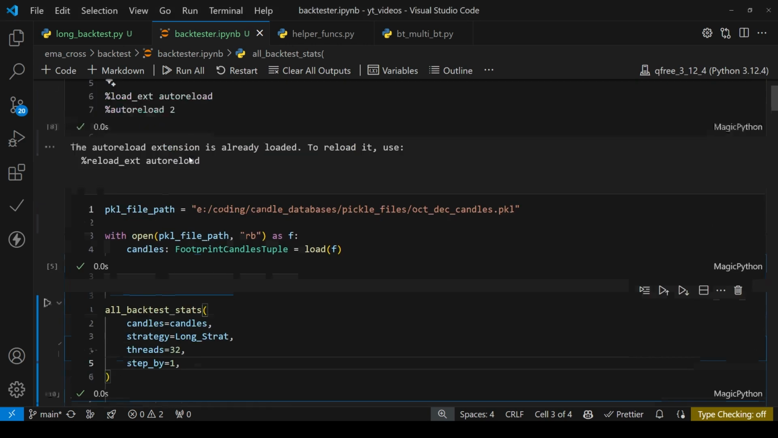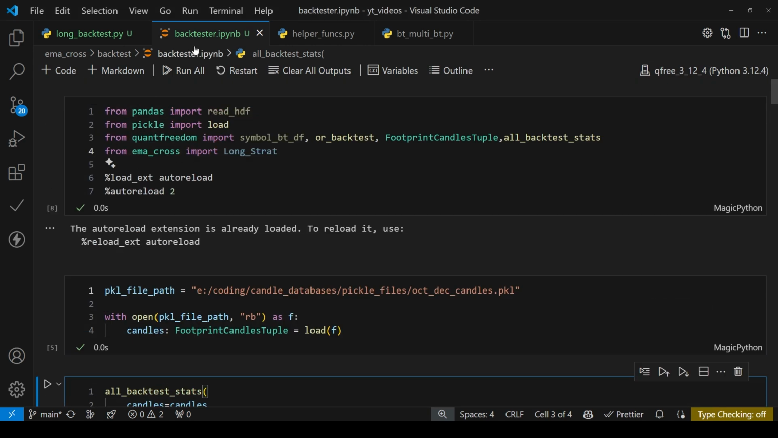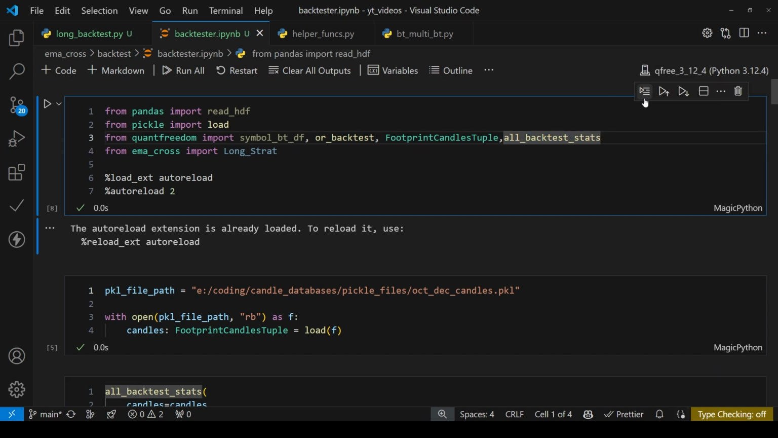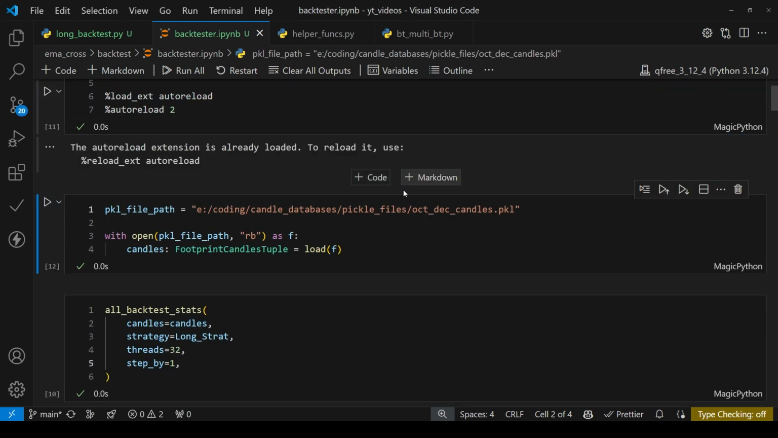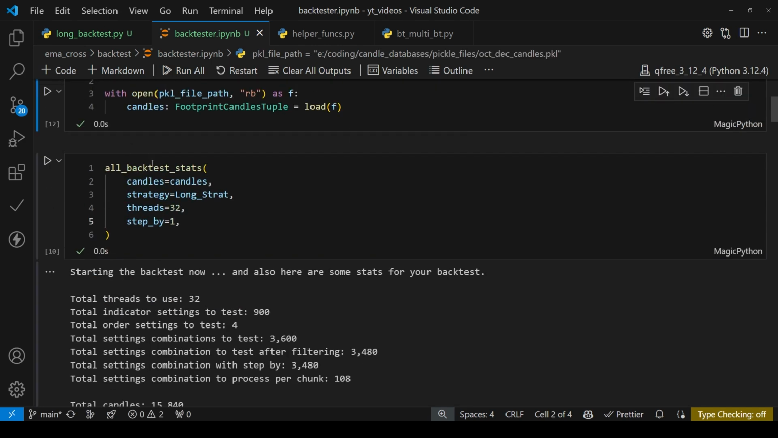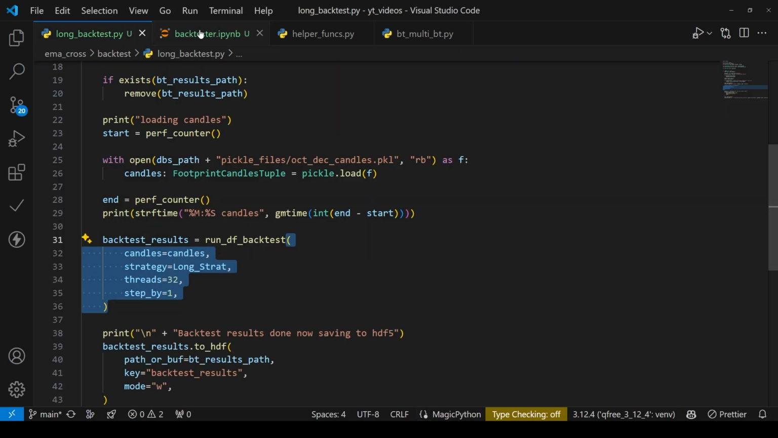All right. So what I've done now is we are going back to the backtester.ipynb. And so from Quant Freedom import, we want to import this all backtest stats. I don't know why I named it that, but I did. So here we want to run this, and we also want to do from EMA cross import longstrat. Then we want to run our candles. Then we want to do all backtest stats. And so this is basically the same exact thing as this.